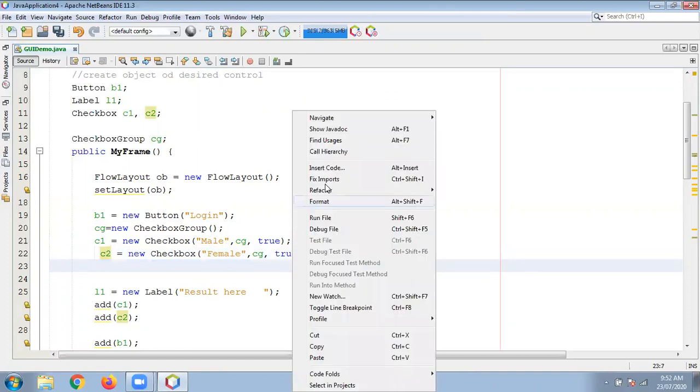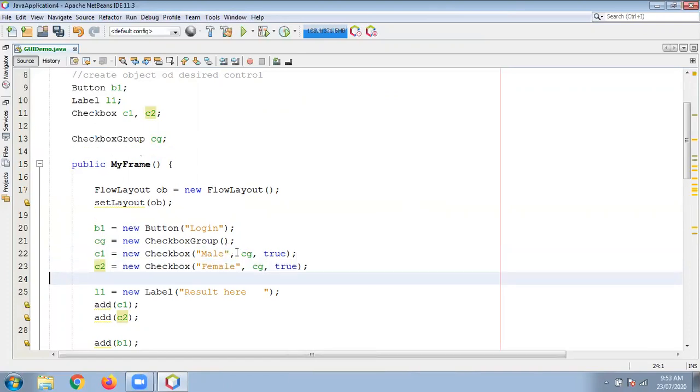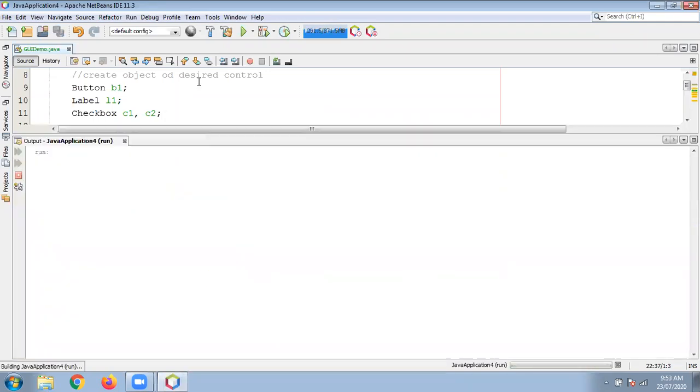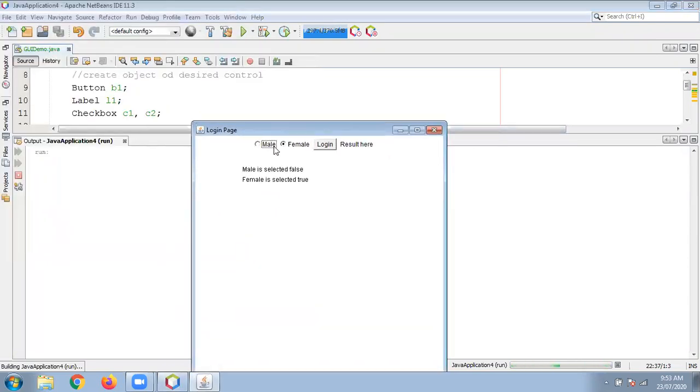Now check out here. One point you have to remember: both checkboxes C1 and C2 have a common group, and that common group is CG. When a checkbox works in a group, then it is called a radio button. When we pass this parameter, this checkbox acts as a radio button. Now check out when I execute this one, the shape of this one is round.